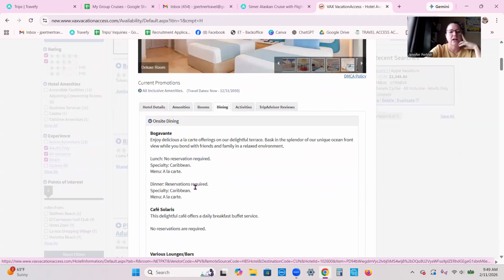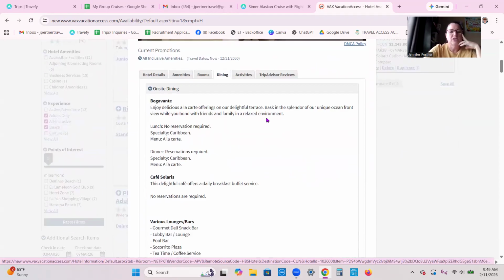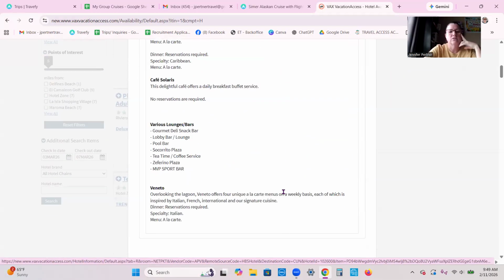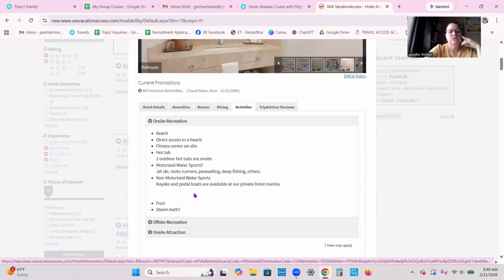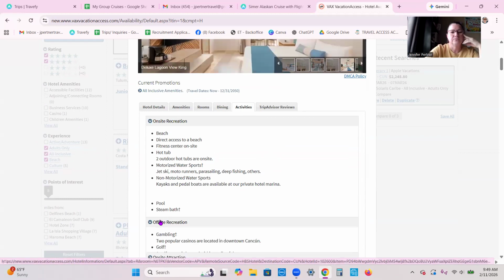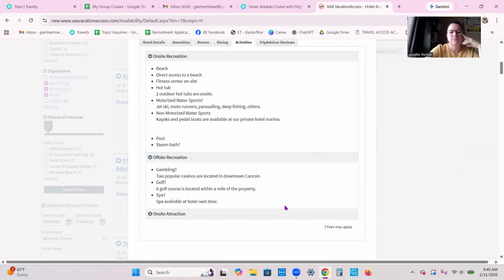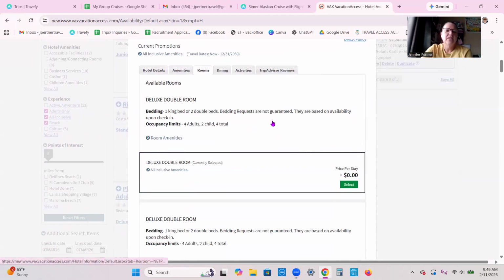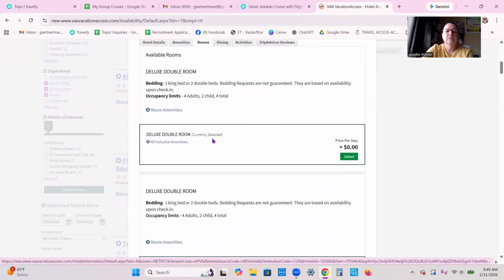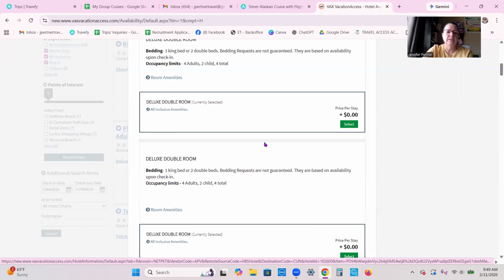Dining, okay, they tell the different restaurants that they have. So different things that they get. Activities, this tells, okay, if it has that little asterisk, I think it means that's more money. Yeah, gambling. They're not going to pay for your gambling. Oh, here it says fees may apply. Shucks. All right. Anyway, okay, rooms. So this is a deluxe double room. All right, that's just probably your regular, yeah, double beds.